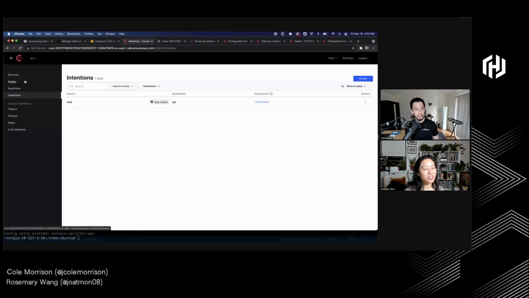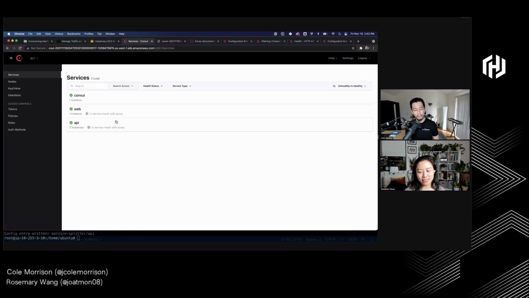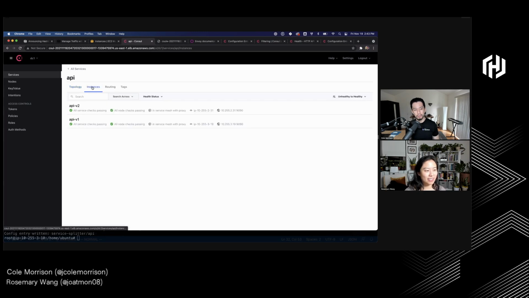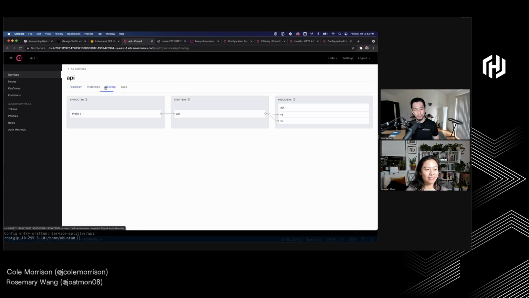Yeah, okay. Go to the services and then go to API. And then go to routing. Ooh, see? Look at that. And then if you hover over the little line, oh, look at that. It tells you what percentage it is. Nice. Sweet.